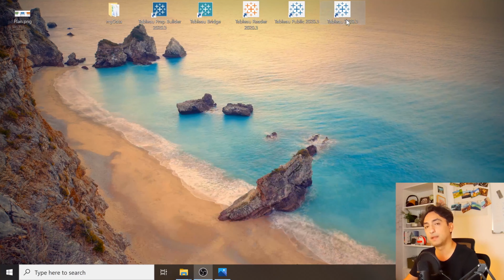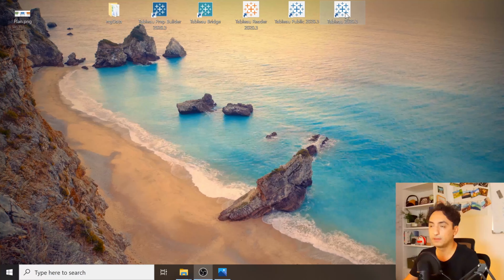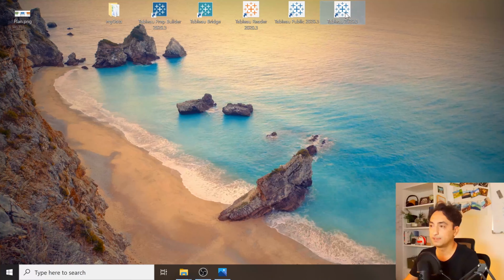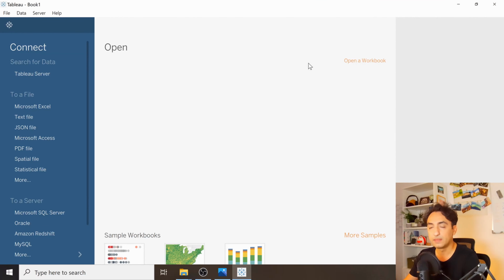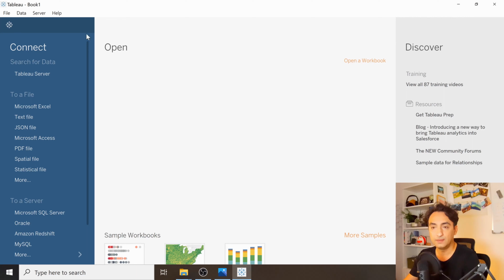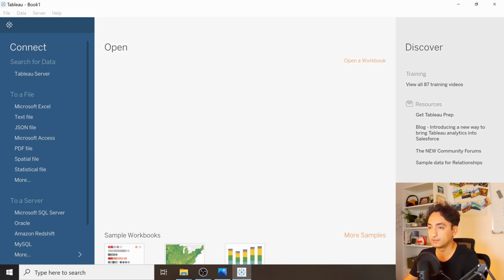And here it doesn't matter if you are using Tableau Public or Desktop, because both of them have the relationships. So I'm gonna start Tableau Desktop over here. And now we are at the starting page of Tableau. On the left side, we can connect to our data. So I'm gonna go to the text file and click over here. Doesn't matter which one you're gonna click. So I'm gonna take the orders and open it.